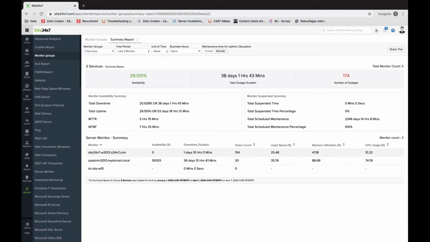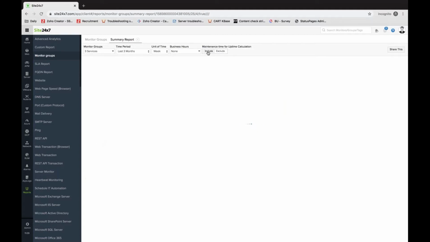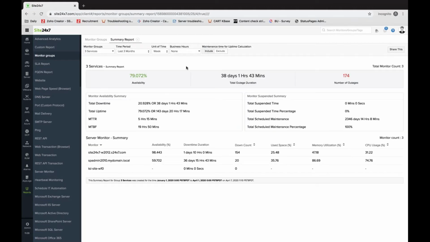For each monitor, you can see the availability, overall outage duration, and the total number of outages, along with the total suspended time percentage and total scheduled maintenance. We have an option where you can include maintenance for uptime calculation. By selecting it as include, the availability will improve. Previously the availability was close to 50%, and now by including the maintenance for uptime calculation, the availability went up. The same way, you can enable this option under customized report settings as well, so that the maintenance time will be calculated against uptime.